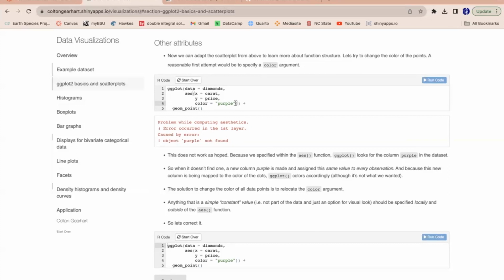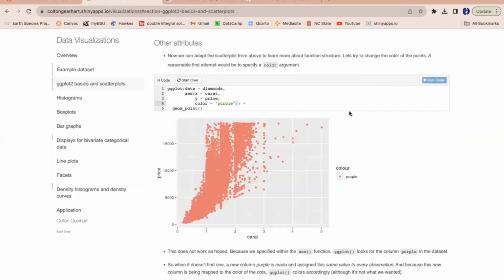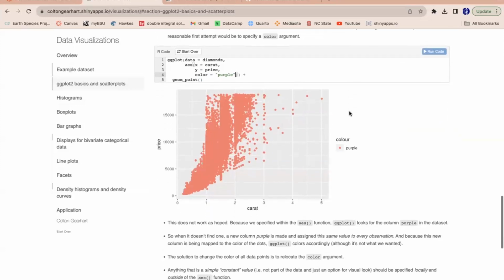So a constant purple, constant color. Now let's run this and see this doesn't work as we want either. This is actually because I'm still within the AES statement.